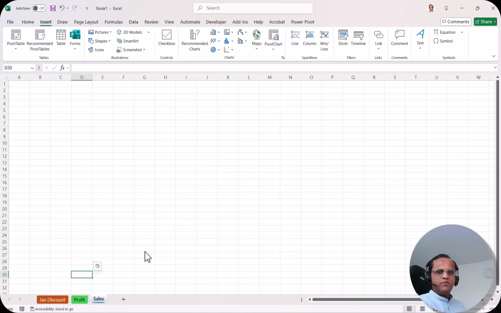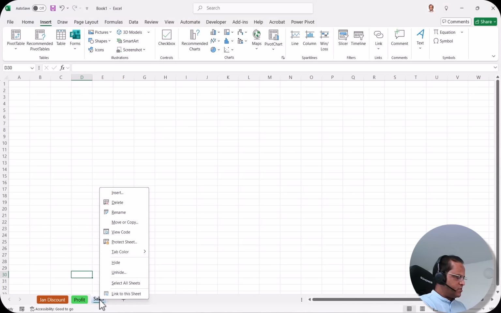Okay, and when I send this file to my colleague, they will also not be able to see the February discount sheet. Now if I want to bring it back, then what I have to do, I have to right click on one of the sheets. You see, when I right click on one of the sheets here, I am now also having the option of unhide. So hide and unhide.